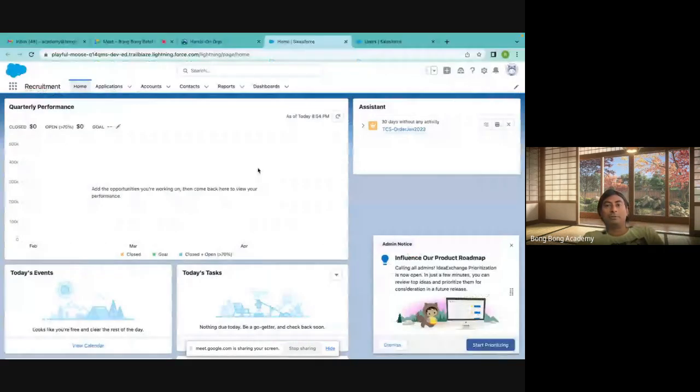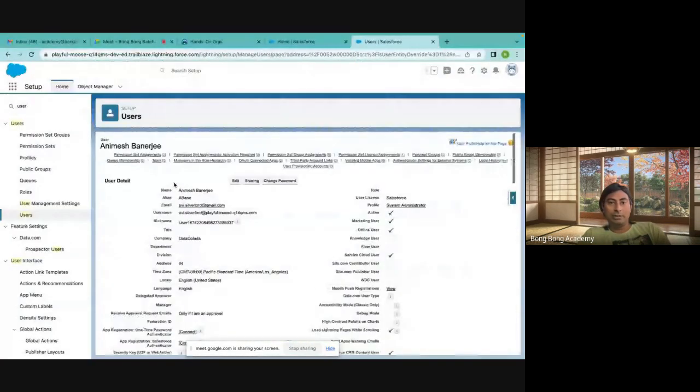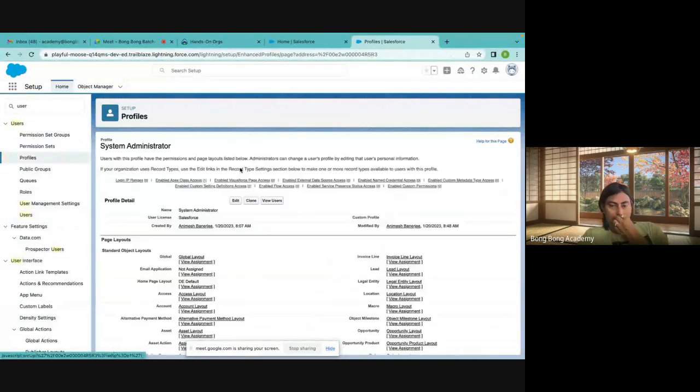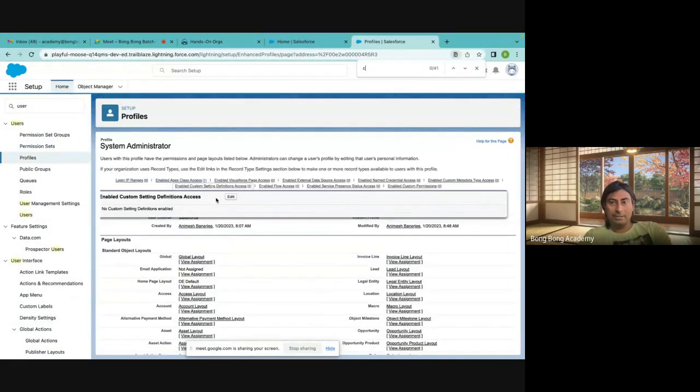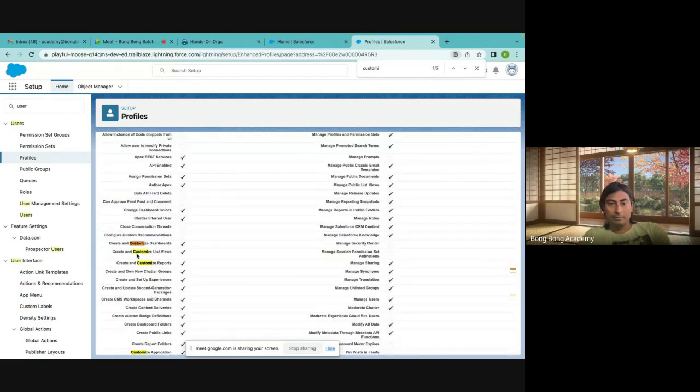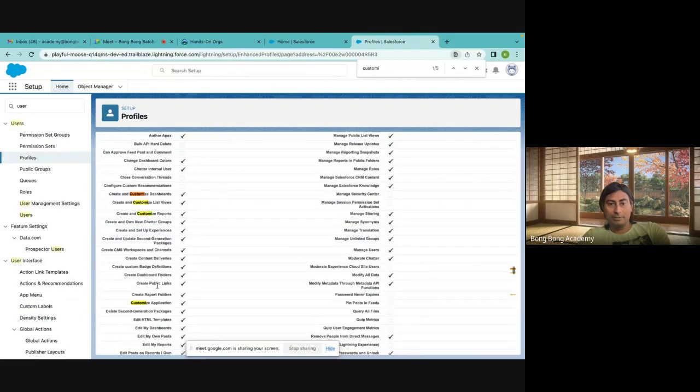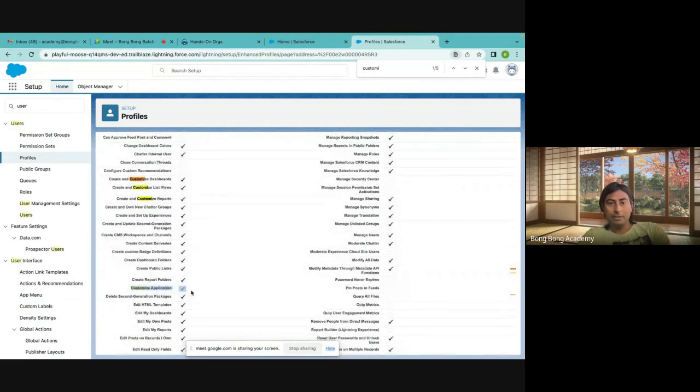I will show you the permission for that. In the user itself, if you go to system administrator, there is a permission called customize application. This is the permission. You have this permission, that is why you are able to change Salesforce or setup is available to you. If I take this out from you, you will not be able to do anything. You are no longer a system administrator.